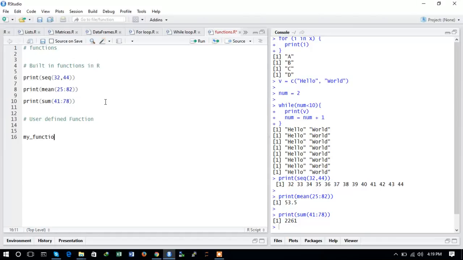My function is equal to function(A), where A is the argument, and we will use curly braces, and then we will use a for loop: for I in 1:A, 1 to A. Again we will use curly braces. B is equal to I to the power 2, and print B.